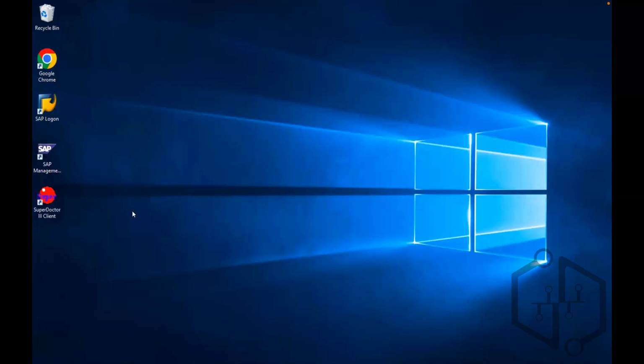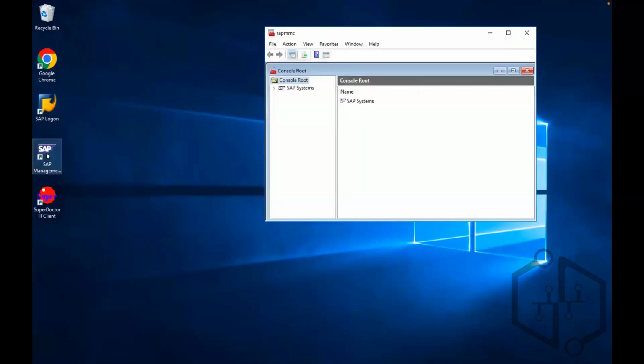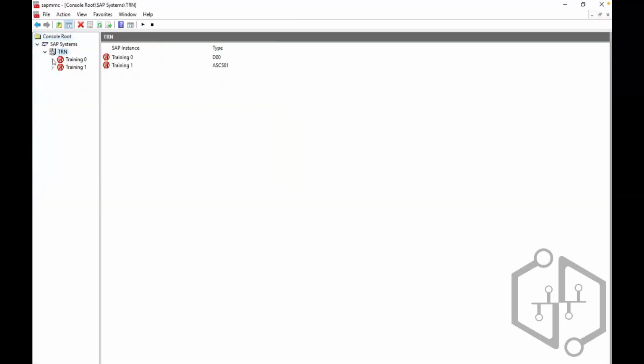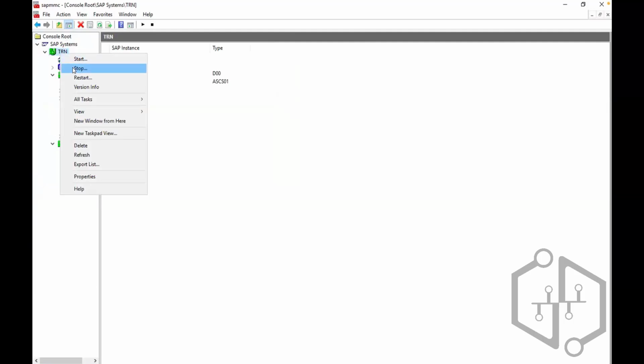So I'm logging into the server. Now we can get this SAP management console, SAP MMC. Here I can see the SAP system. Are you able to see the TRN system here? Yes, Sanjay. Now I want to stop this TRN system. Right click here, stop. I want to stop the SAP system, stop.